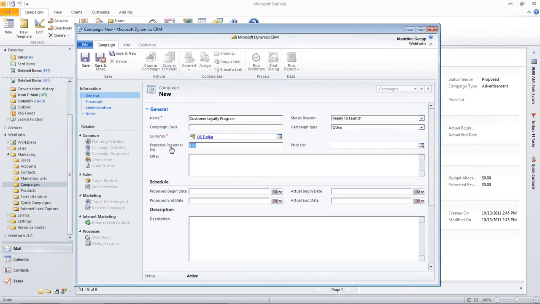Currency, our expected response is probably not going to be 100%, but we're pretty hopeful since these are repeat customers. I'm going to go ahead and say this is 80% response. I can now select an associated price list.